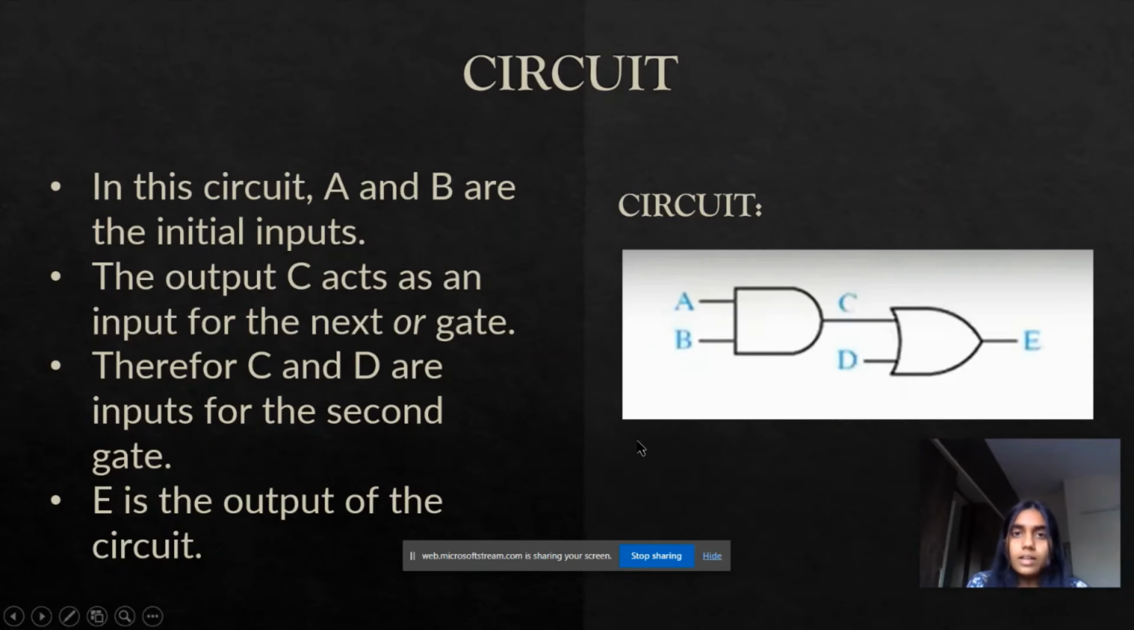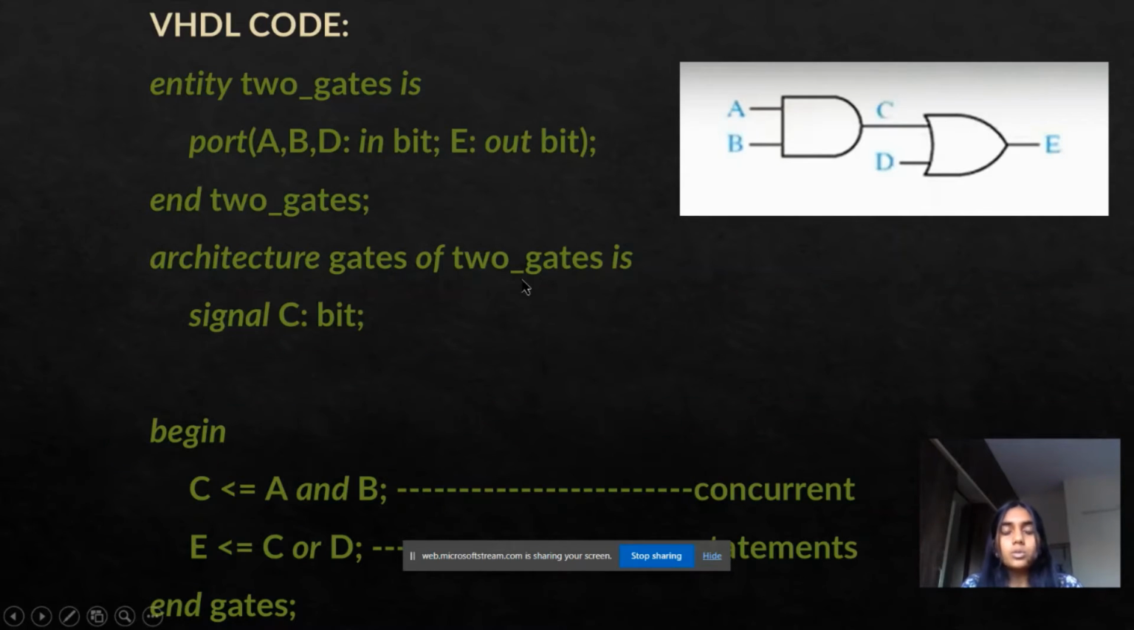Now let's take another example, such as this circuit. In this circuit, there is an AND gate with two inputs A and B. The output of this AND gate, which is C, acts as an input along with D for the next OR gate, whose output is E. Now, looking at the VHDL code, the entity part of the VHDL code.